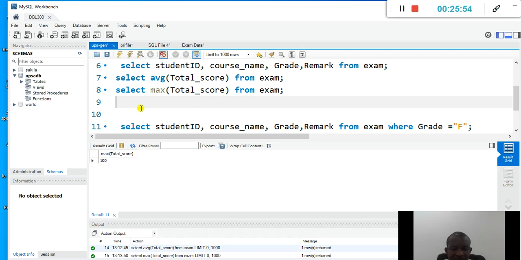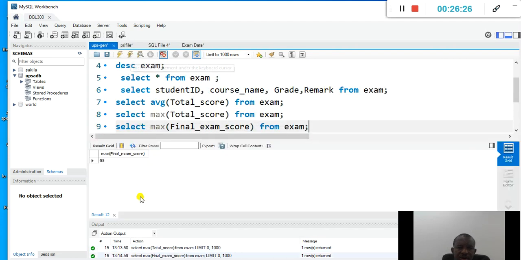Yeah, so with that, we'll select again max, and then final exam score. From exam. Exam is the table. Okay, so I'm going to close the bracket here to get rid of the syntax issue there. All right, the maximum final exam score is 55.